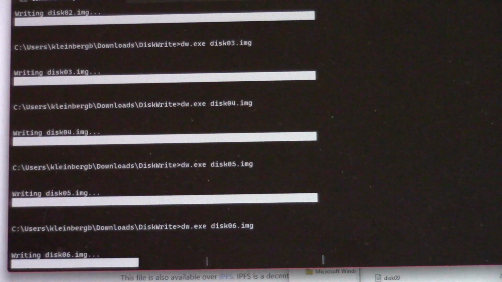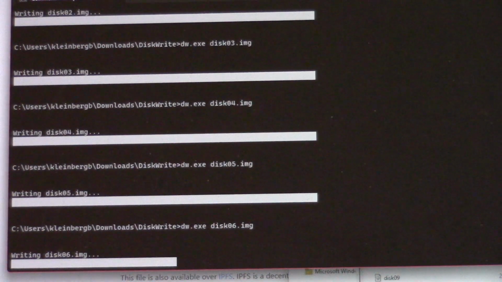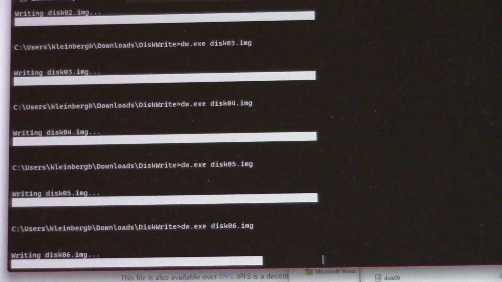I actually used to use WinImage. In fact, if you go in the archives on my channel and go way back to like 2008, 2009, you might notice that I had videos of me using WinImage to create disk images for the Wii, to run Windows on a Wii.